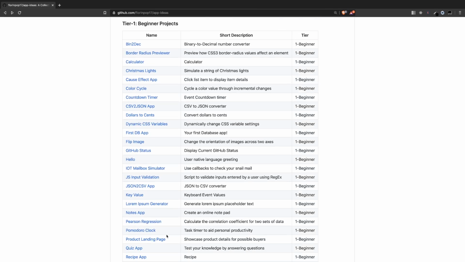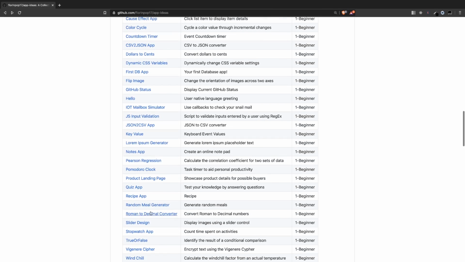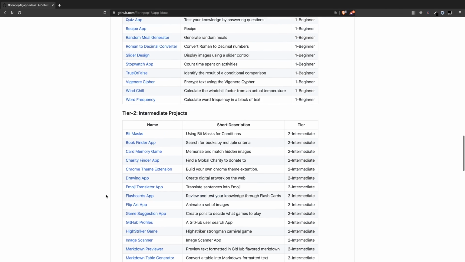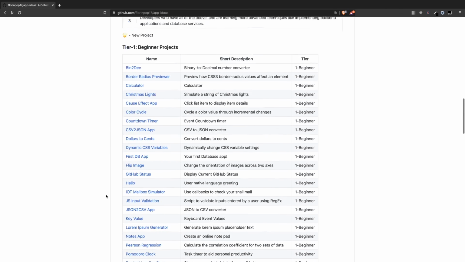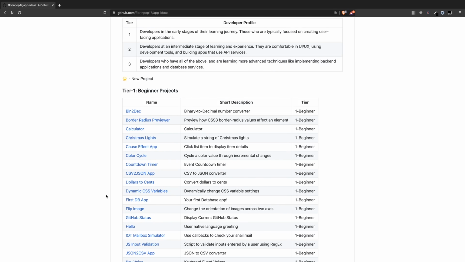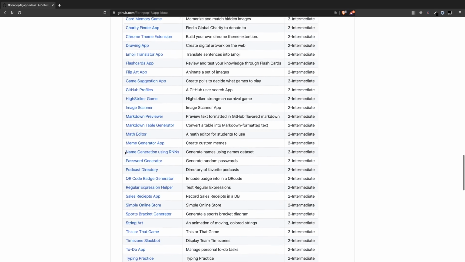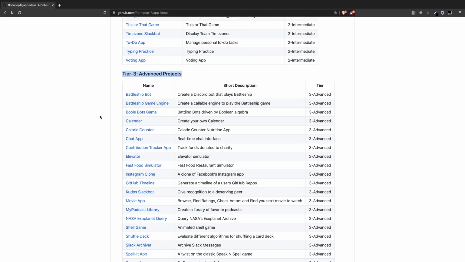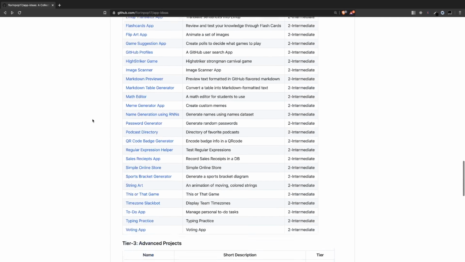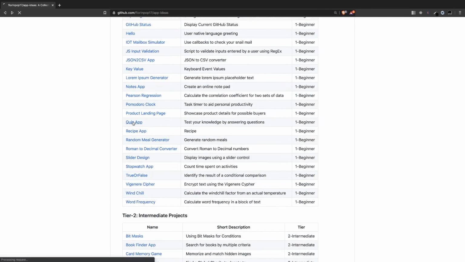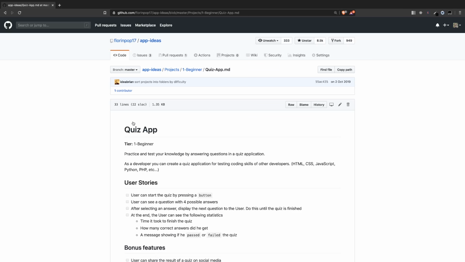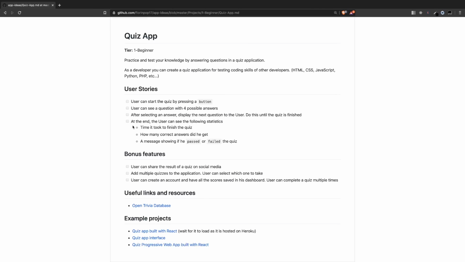We have a notes application, quiz application, receipt application, all sorts of ideas for applications. Also, the applications are categorized in 3 tiers. We have beginner projects, we have intermediate projects, and we have advanced projects. And on top of that, each of the projects has a list of user stories, of bonus features, useful links and resources, and also example projects.